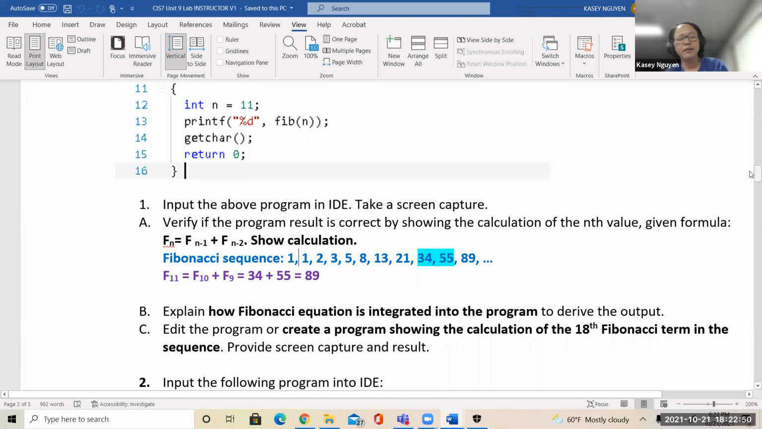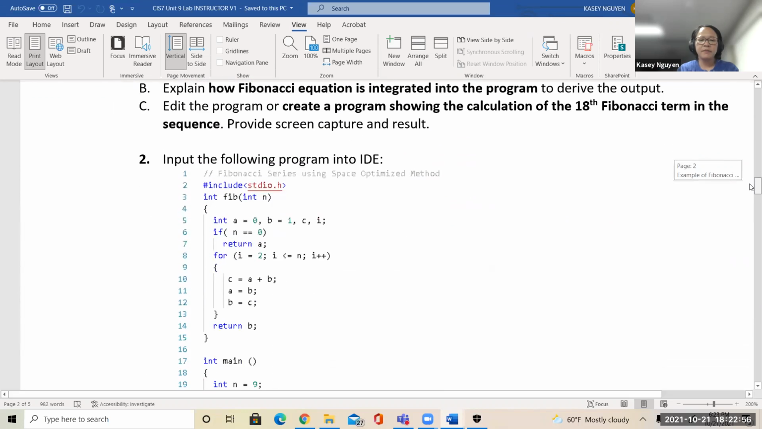No question on 1? Okay, so let's talk about number 2.